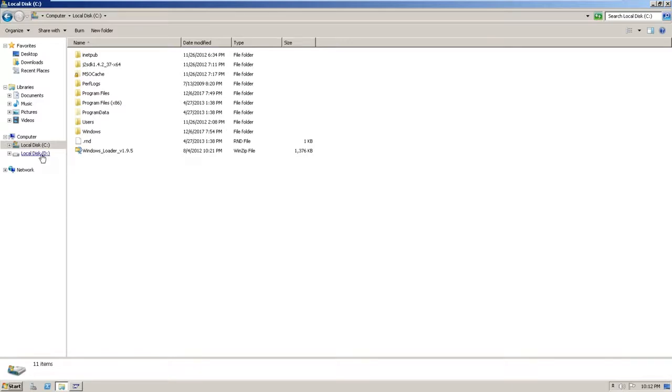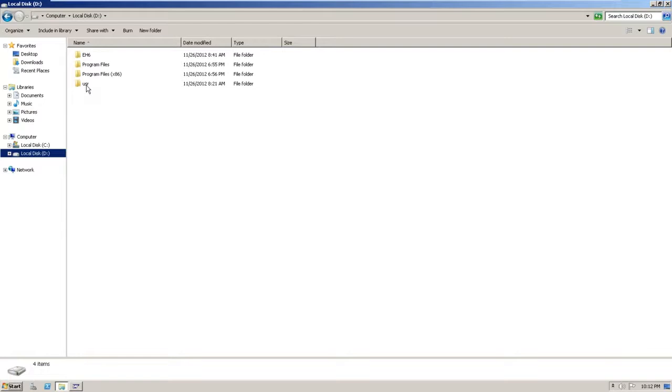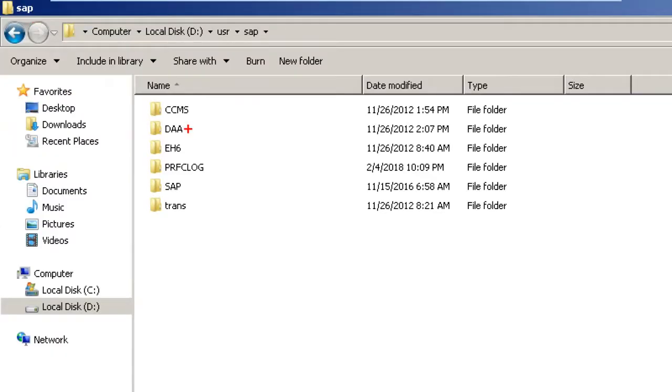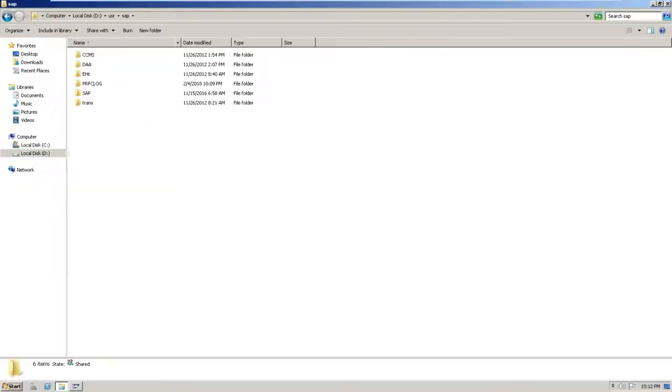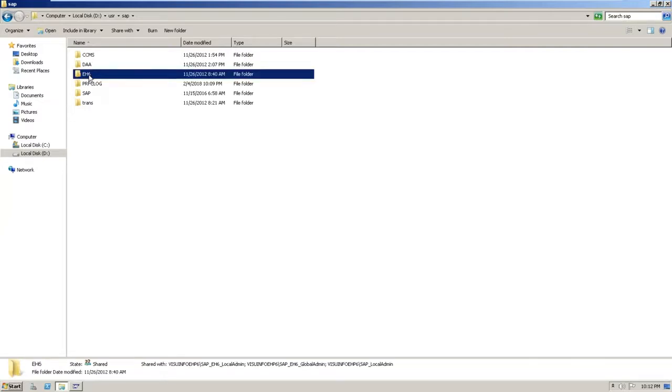So if you take the D drive, see here, the ESR folder is there. ESR also has a SAP folder, and SAP also has some more folders: CCMS, DA, EH6, preference logs and SAP trans. Okay. So apart from these six folders, double click on EH6. EH6 is our SID, system ID. So that's why double click on EH6.